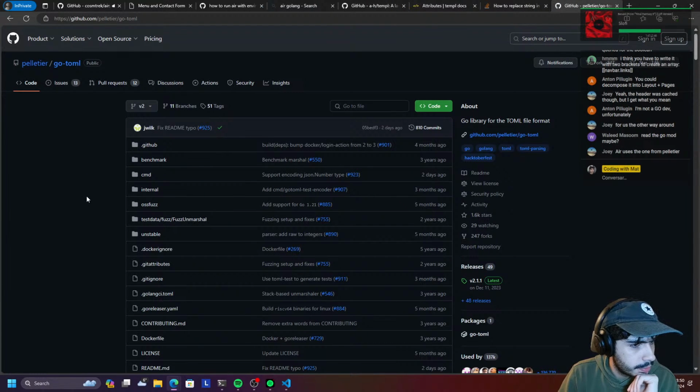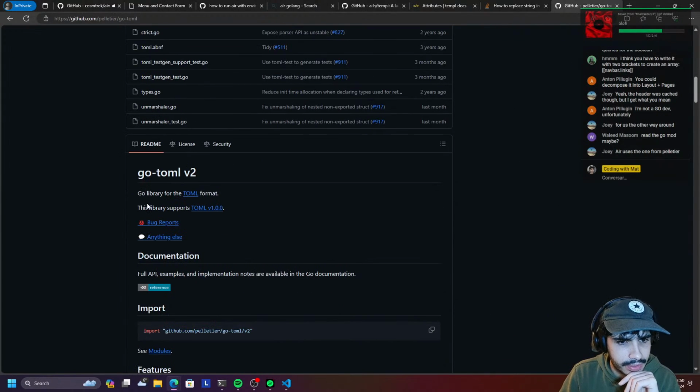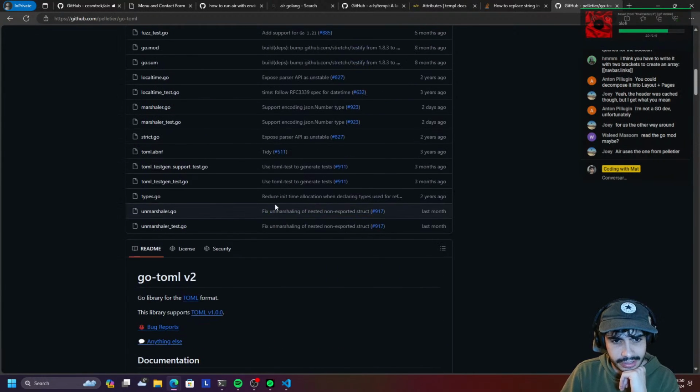Air users from Peltier. Oh yeah, I just figured it out. So Peltier sounds French, doesn't it? I bet it is. Read the Go mod, maybe. Yeah, I could have done that actually, but it was also in the file that I touched the other day.